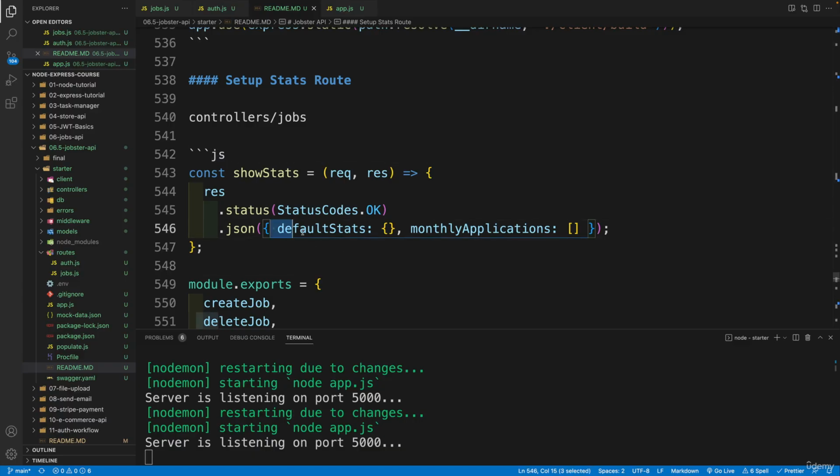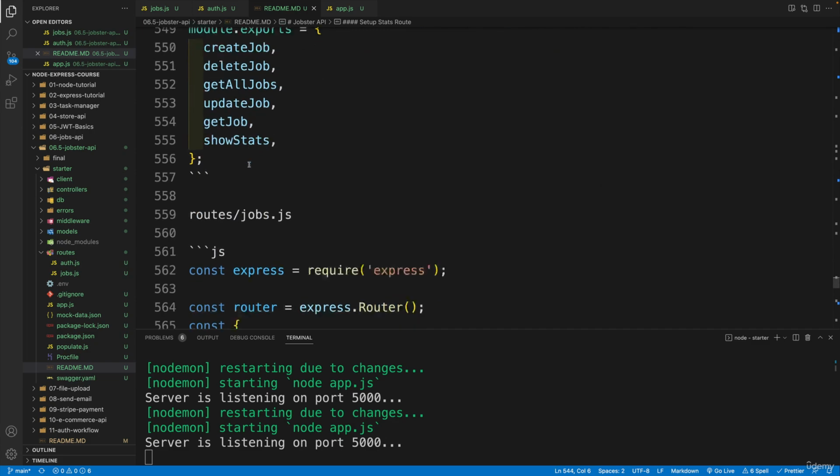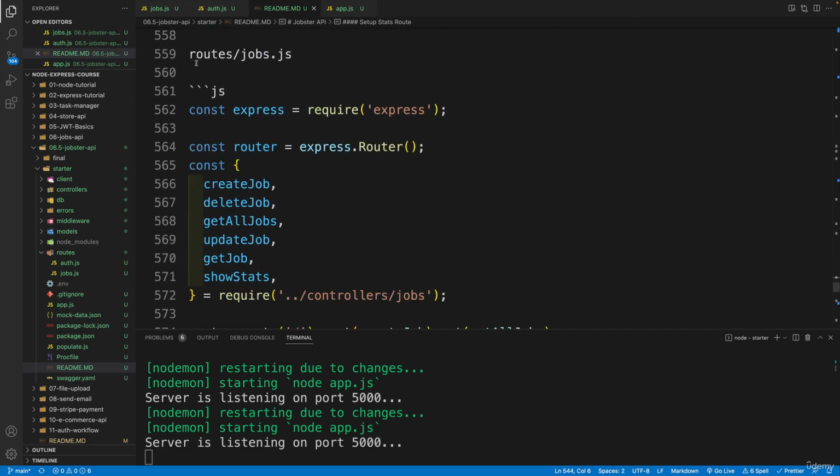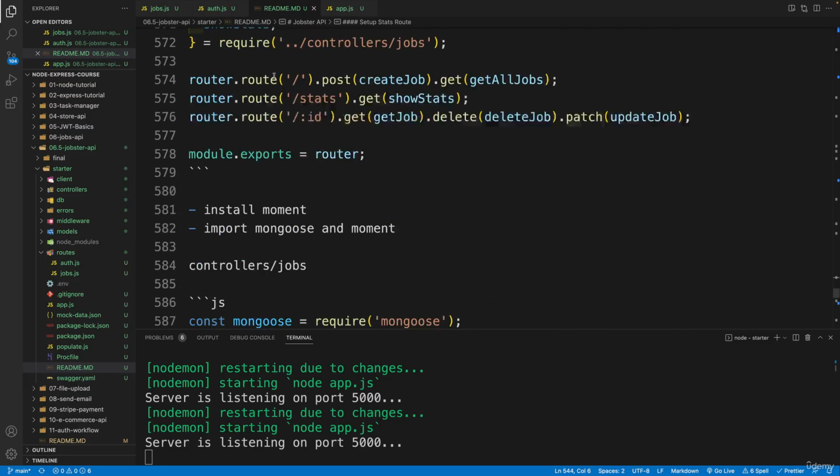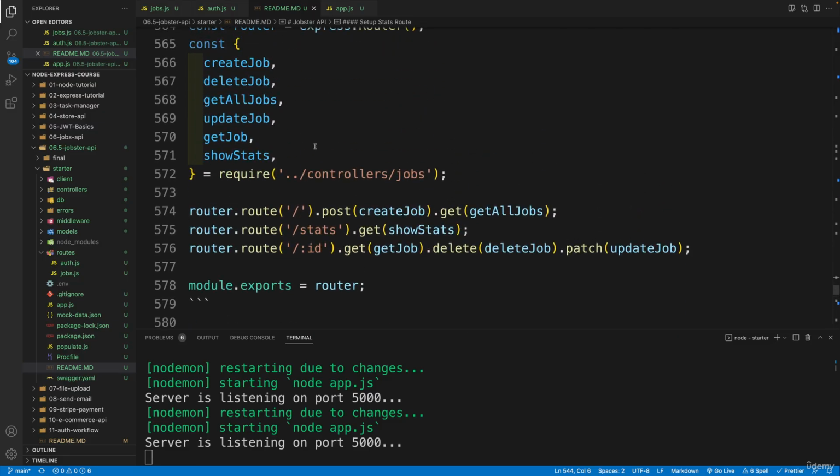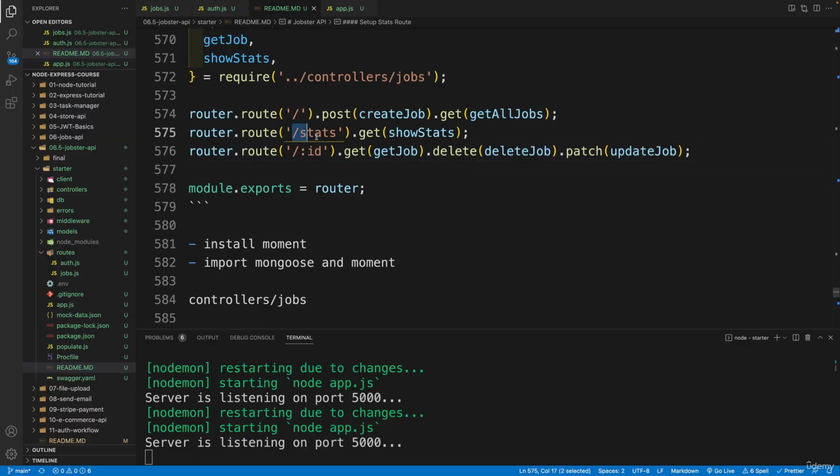And again, both of the properties need to match exactly. Otherwise, the front end is not going to know what to do. And once we have this controller, we want to export that. And then in the routes /jobs, we want to get the show stats, and we want to set up the stats route. And then we'll start working on the functionality.